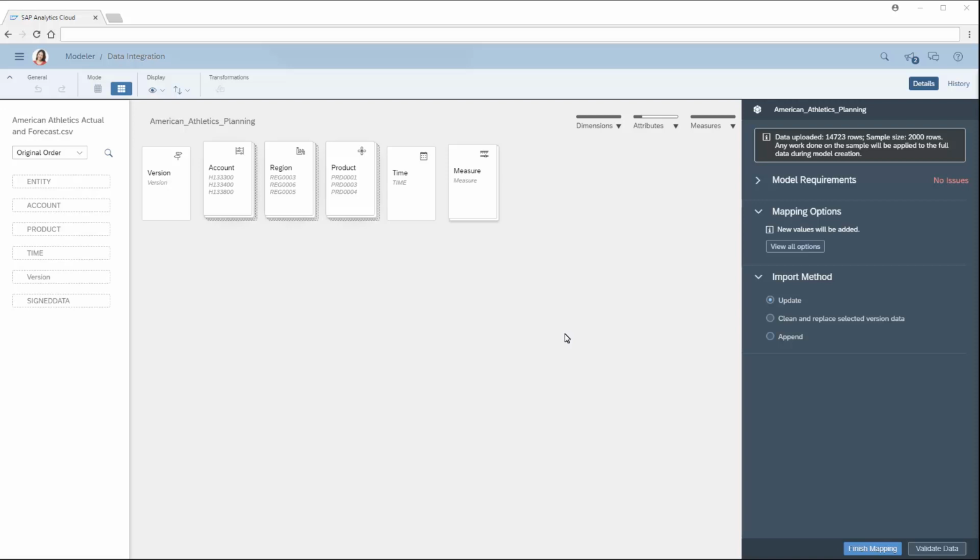Note that rather than importing a separate dataset for each version in our model, we could include a version column in the dataset, along with the appropriate measure values for each version. This method works for both planning and analytic models, even though analytic models don't contain a version dimension. Because our dataset includes a version column, the Model Details panel does not include an area to map the values to a category and version.